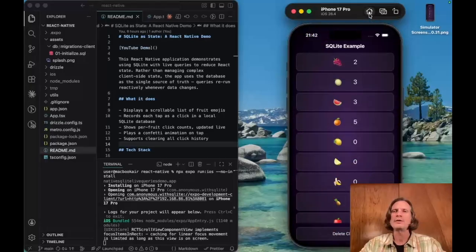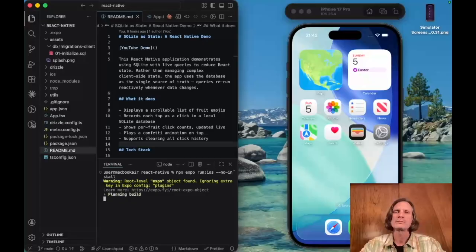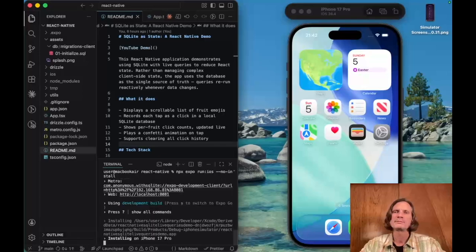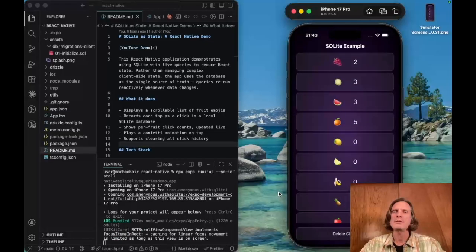Let's close and rerun the application. And we'll see upon launch that the clicks that we made before have been durable between application sessions. We can add a few more clicks, and when we're done, we can hit the delete clicks button, and all the click counts will be reset to 0. Now let's take a look at the code.